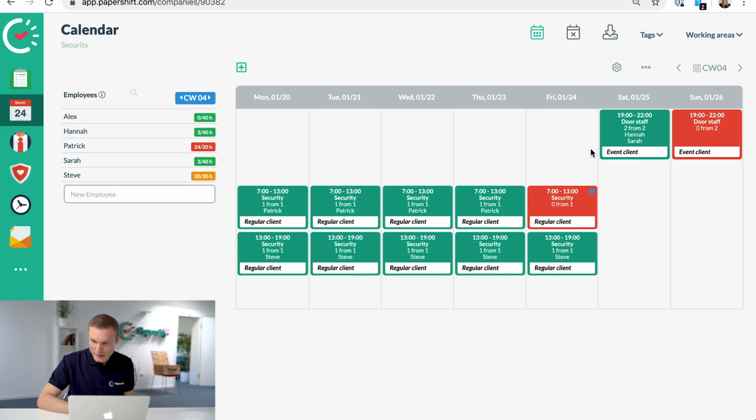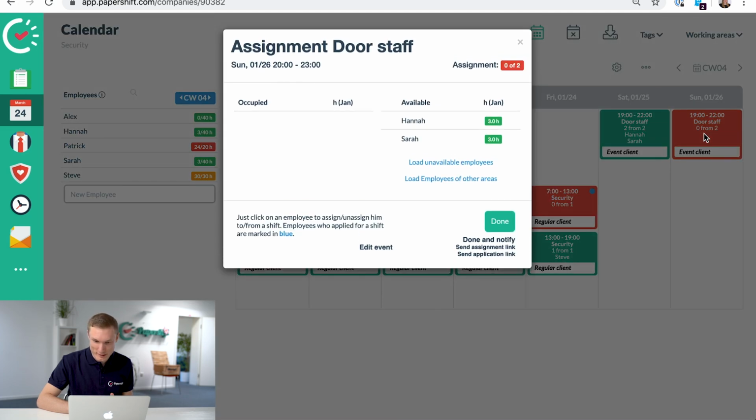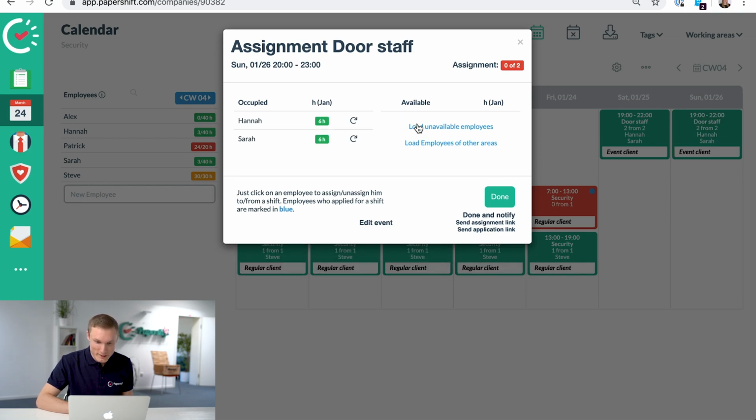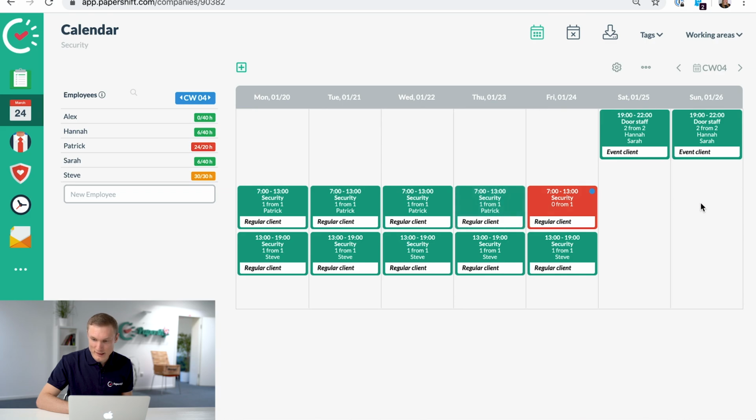So to add someone to a shift, you just click on it and then it will show you the people with the relevant qualifications to do that. Just click on them and click done and they're assigned to the shift.